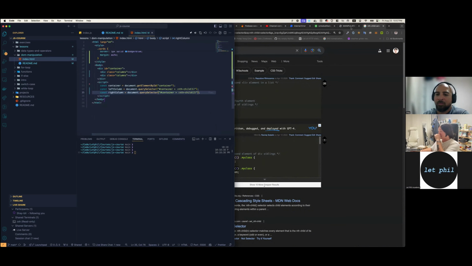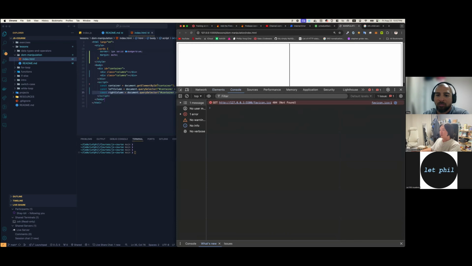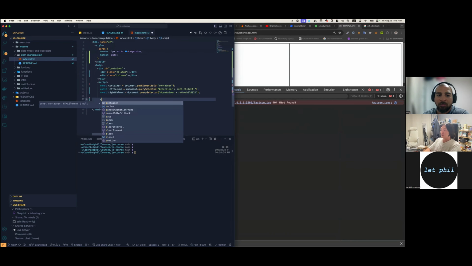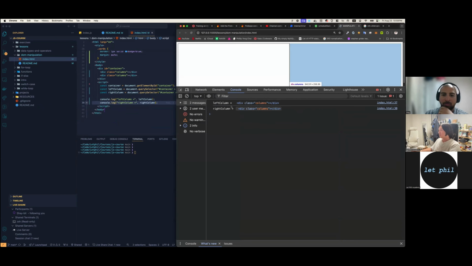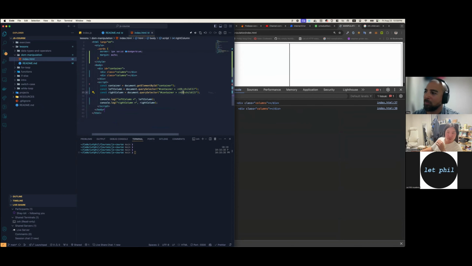So let's see if we get any errors. No errors. And console.log left column equals left column. Right column, right column. Okay. Cool. So we did get it right. Nice. Nth child is really powerful. Anyways, I've got to write that down because it's way easier than the first child thing I'm thinking of, because the numbers are a dead giveaway. Sure, as long as I can count, right?